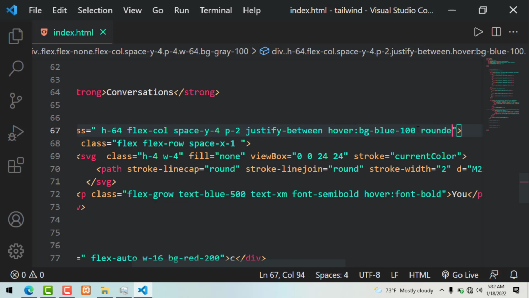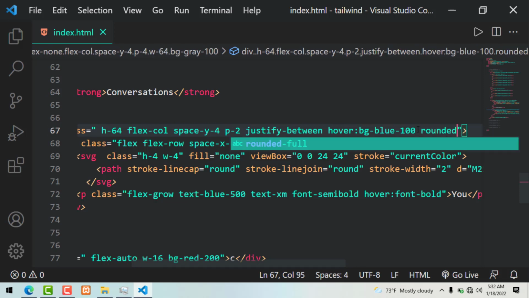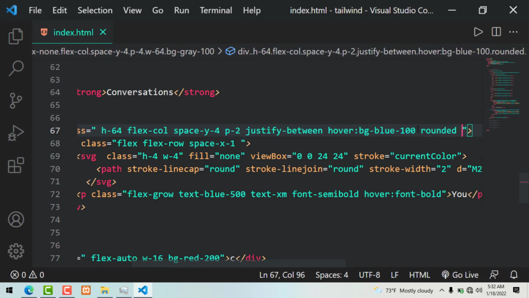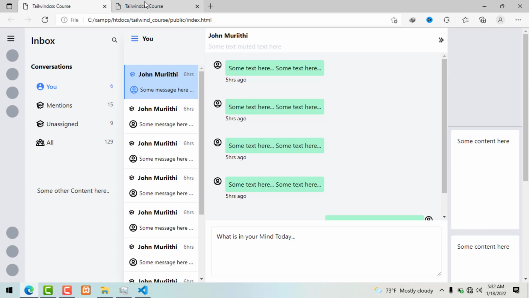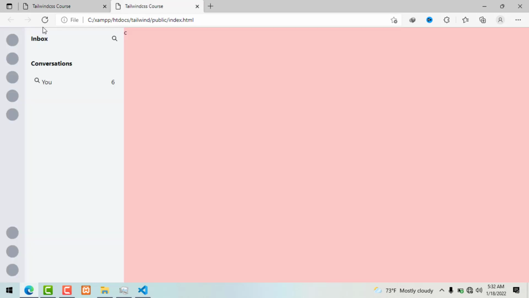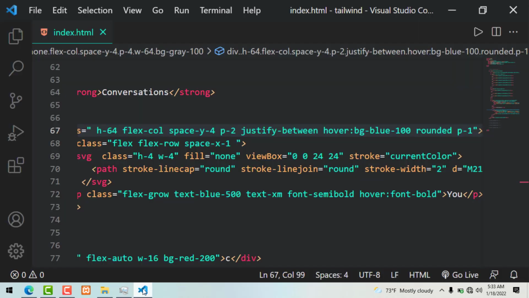So I'm just going to come and say rounded, and I'm going to add a padding of 1, so P-1. Alright, so that should have us with that hovering effect. So if we refresh the page as usual. Alright, so that is having it allowed the whole div, so we have the hovering effect in the long div. So we need to fix that. We just want it to be allowed this, so let's try to fix that.